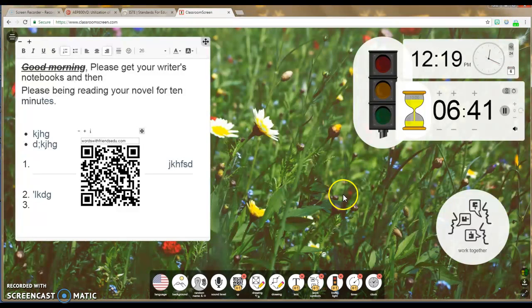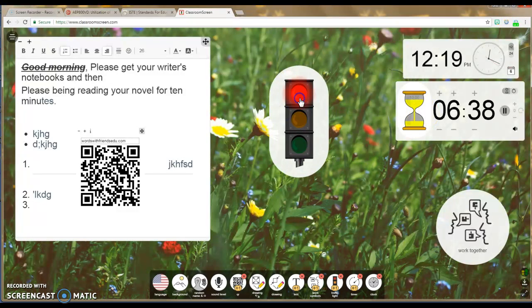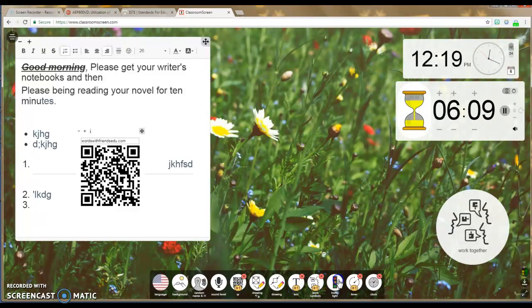Also, there's a traffic light. It's changed as well. You can have green, yellow, or green, red, yellow, or green. You can use this for a variety of ways, whether like red, you're supposed to be working by yourself, I'm having a conference with another student, don't come ask me. Yellow, I'm having a conference with students, but you may come and ask me, or green, you may come ask me anything that you need. You can also use this as be silent, whisper, or you may talk freely in the classroom. To get rid of these things, you can click this little icon again.